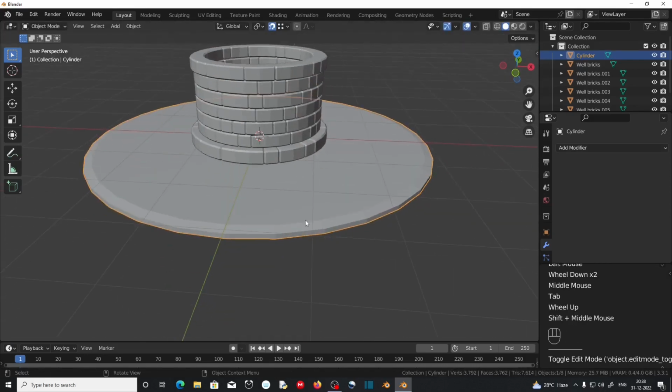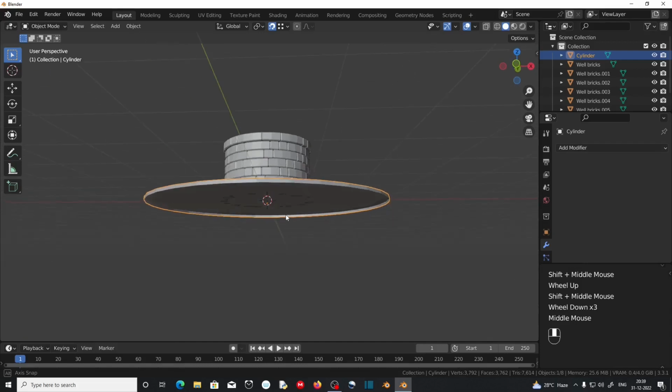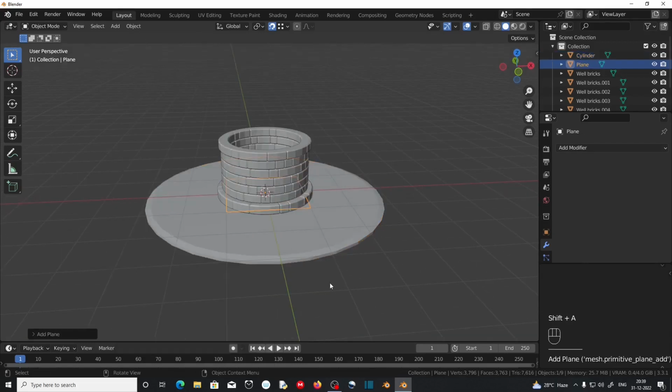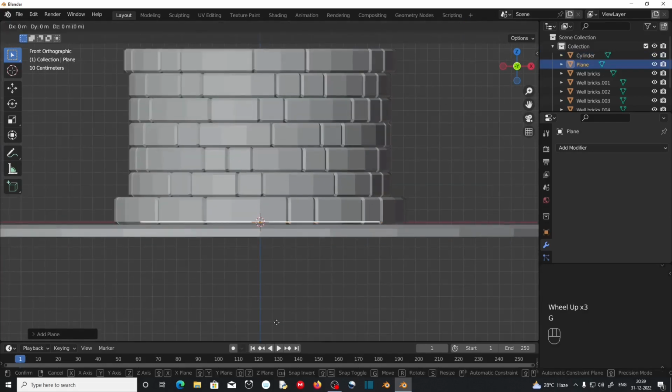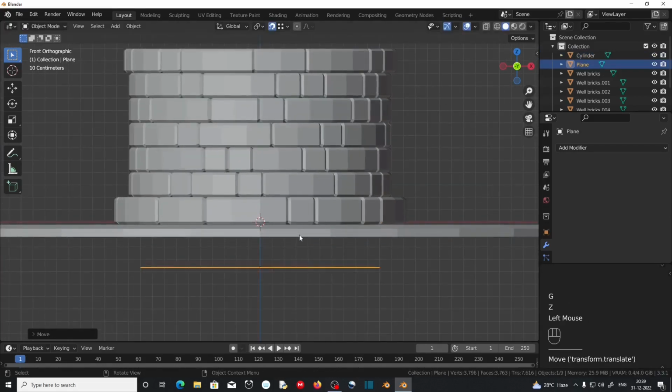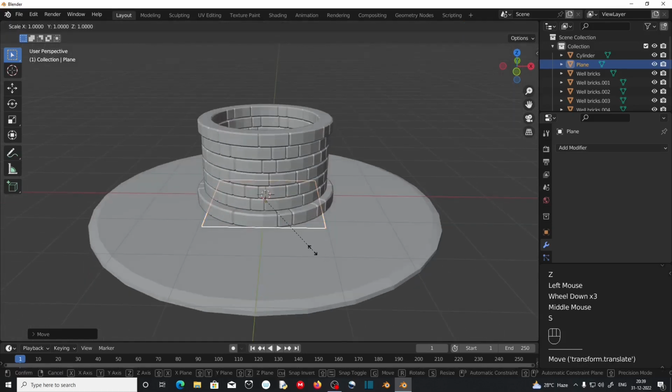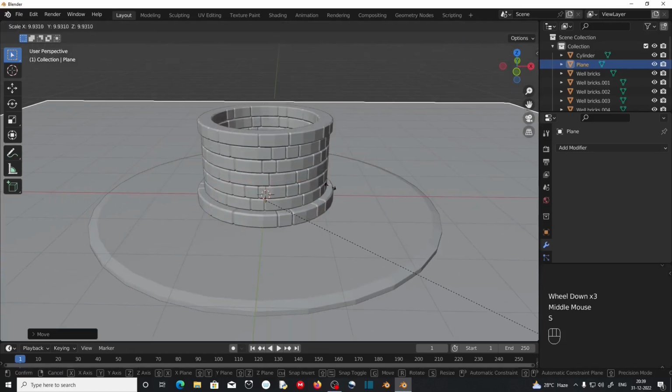Go to object mode. Now we need to add a plane to make ground. Shift plus A, mesh, plane. Go to front view using number 1. G to move, Z to move. Again, G to move, Z to move. Place it here. S to scale, scale it to make the floor.